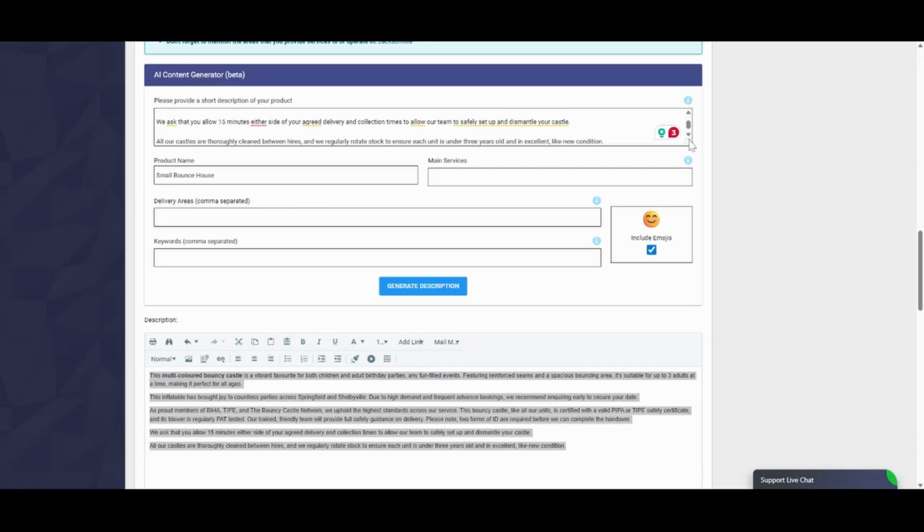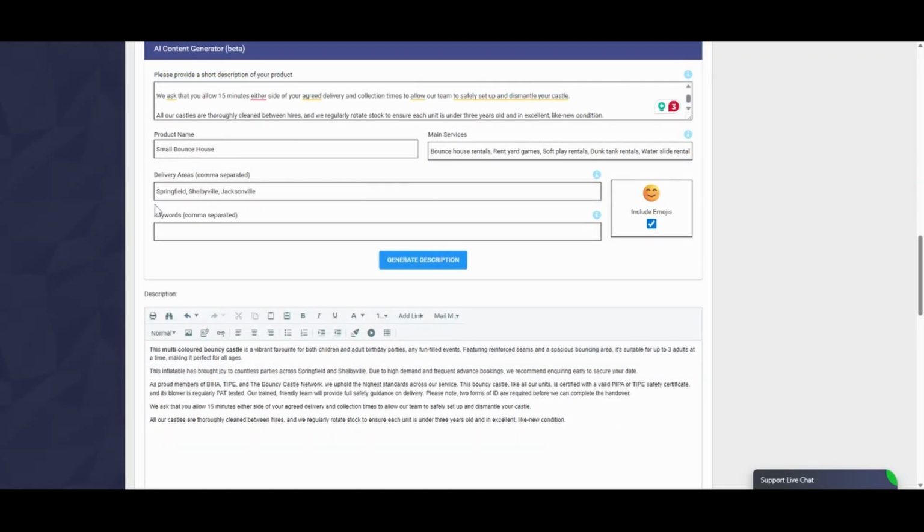Onto the main service, which is where you should enter the types of services that you provide. The delivery areas field should contain the main areas that you deliver this item to.